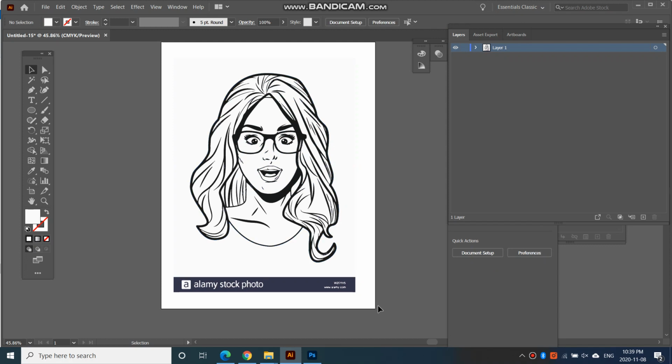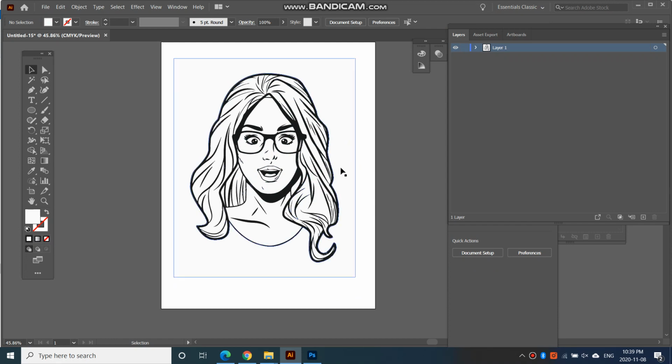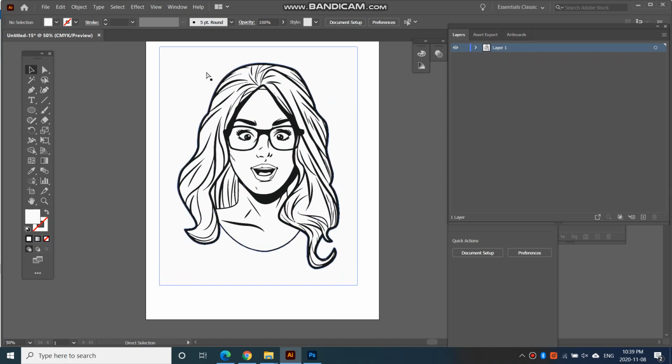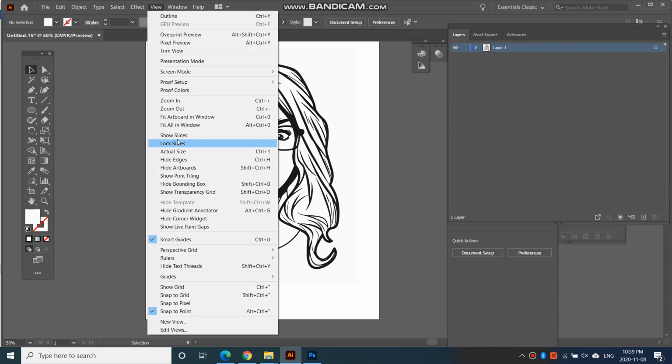First thing I'm going to do is go down here to this stock photo and delete it. There we go. So now I'm just left with the drawing. Alright, so I would like to actually create some dots as a swatch. But in order to do that, I need to have my grids open. So I'm going to go to View, Show Grid.